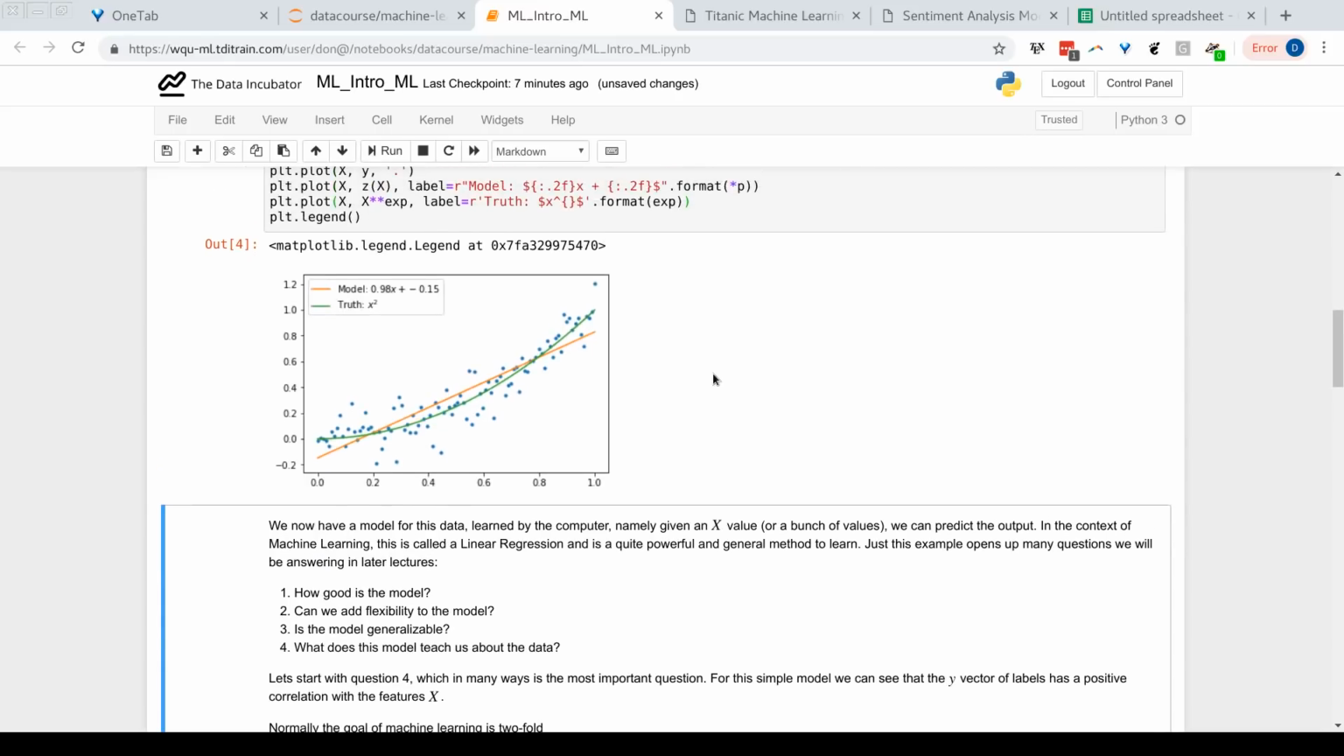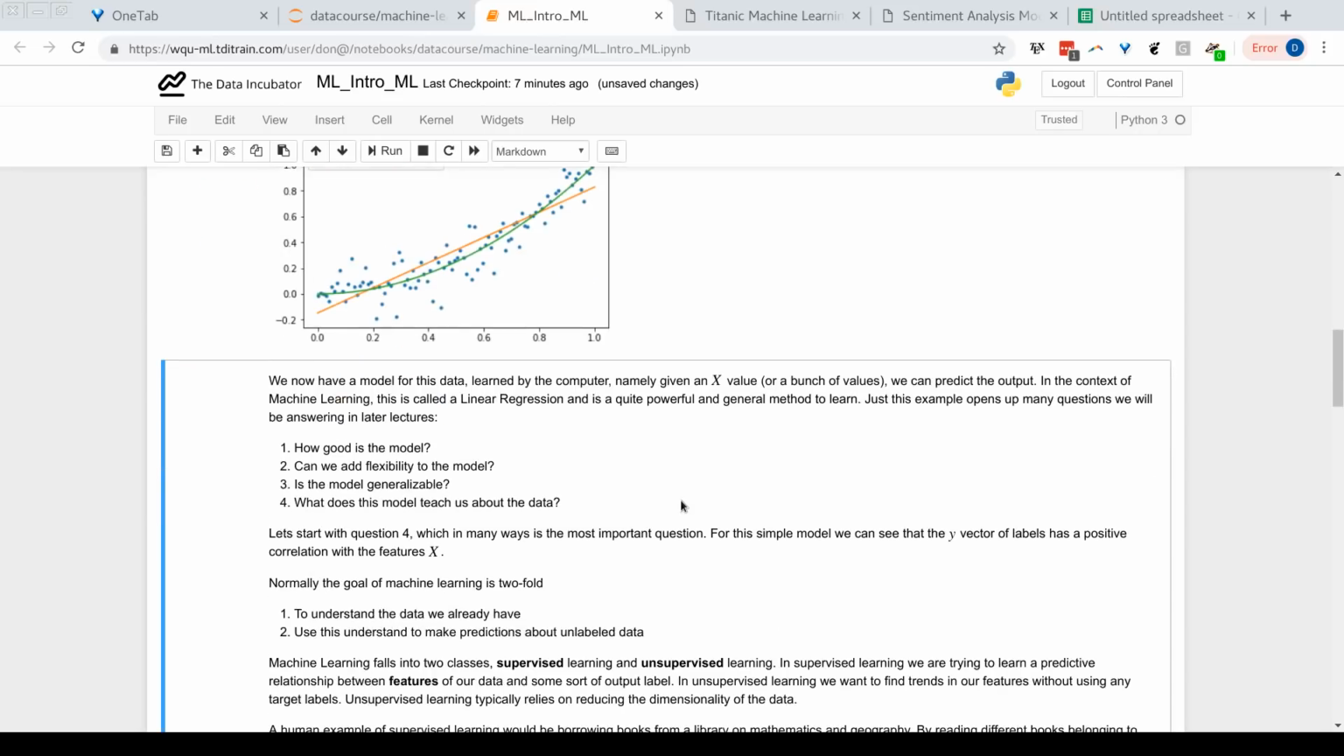All right, so there are all those three things there. So notice the green one is the truth. The blue are our observations that we have, and this orange curve represents our best fit line. So essentially what we've done here is we've done linear regression. We used a linear regression model to draw a line through our data points.